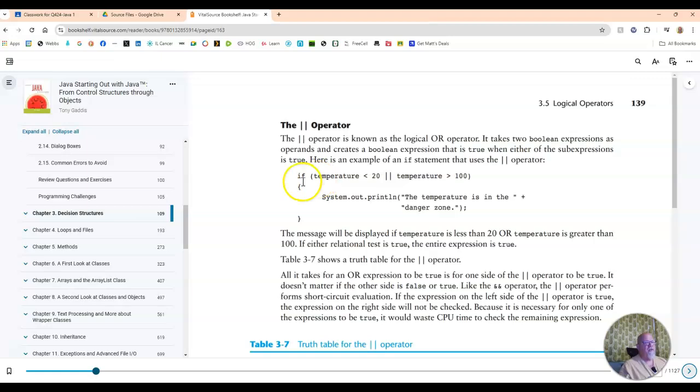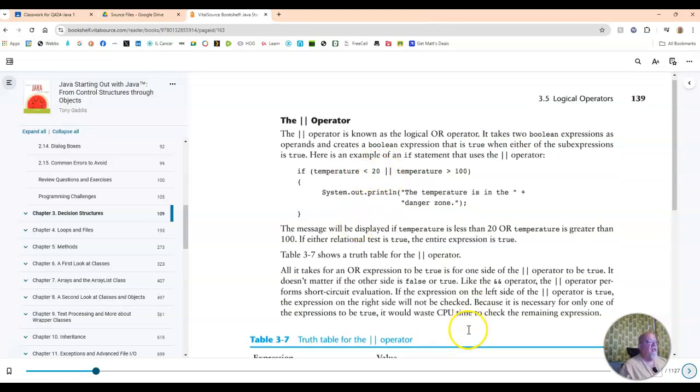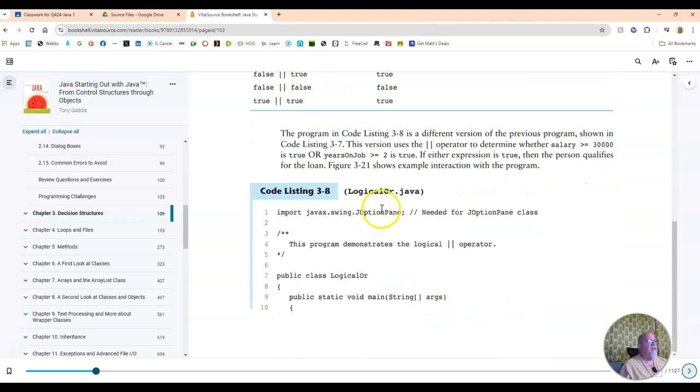So let's say the temperature was 10. Well, is 10 less than 20? No, it's not. Is 10 greater than 100? No, it's not. So that entire statement's considered false. Let's come down here, but let's say it's 50. Is 50 less than or equal to 20? No. Is 50 greater than 100? No. Oh, I'm sorry, I'm reading this wrong. But anyways, let's take a look at logical OR.